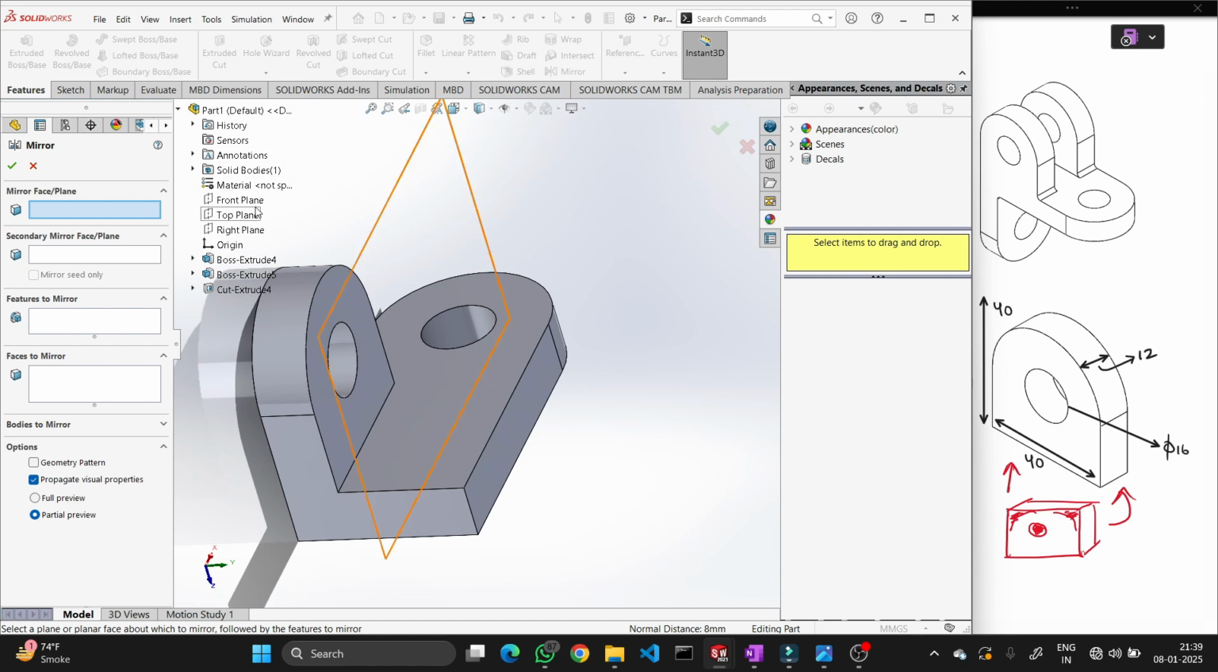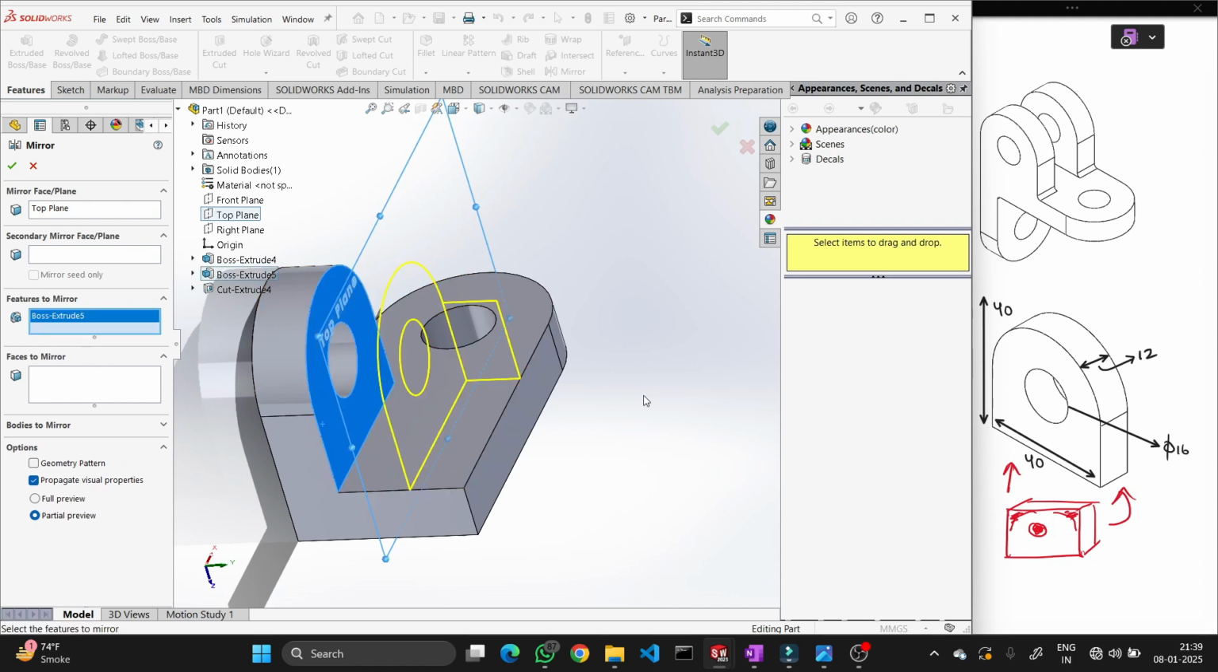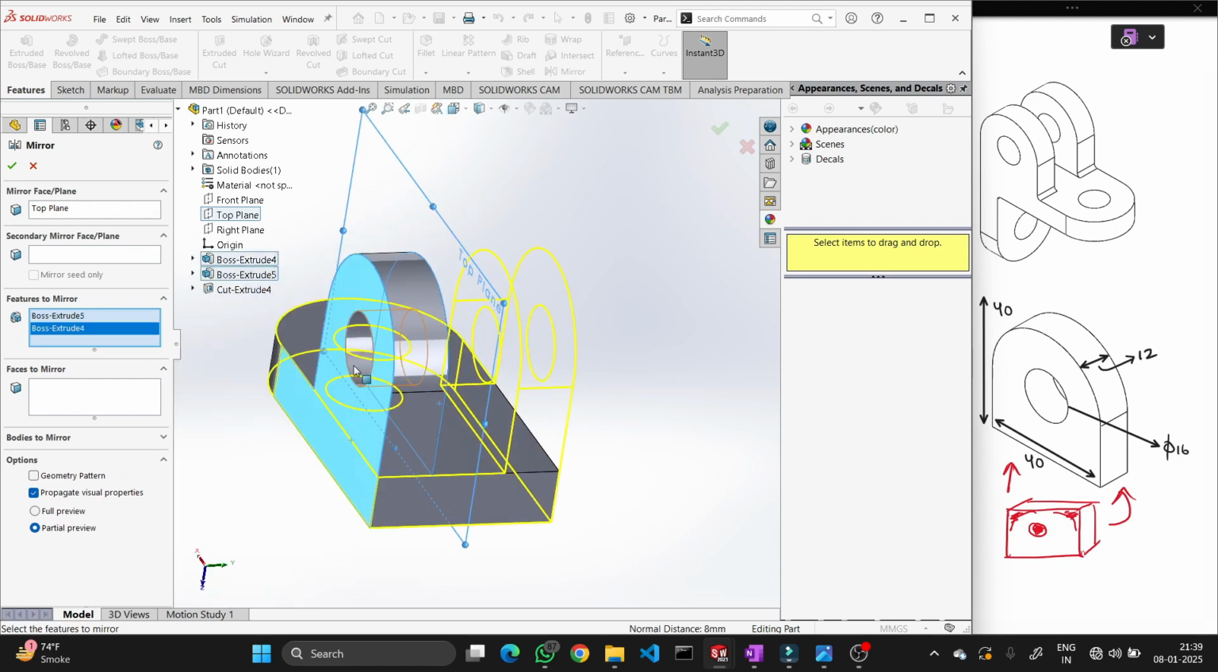Now since part 1 is made in plane 1, you can select the top plane as a reference because it is just passing through the middle of part 1. And now we have to select features that we want to mirror. So I will select this.